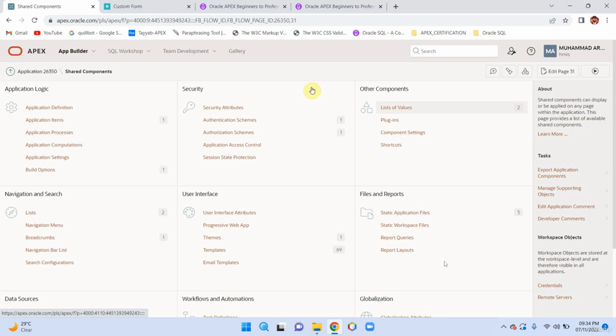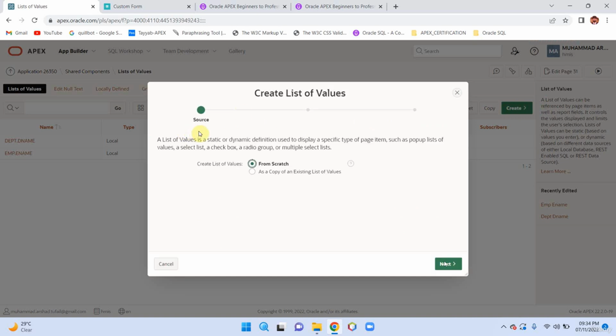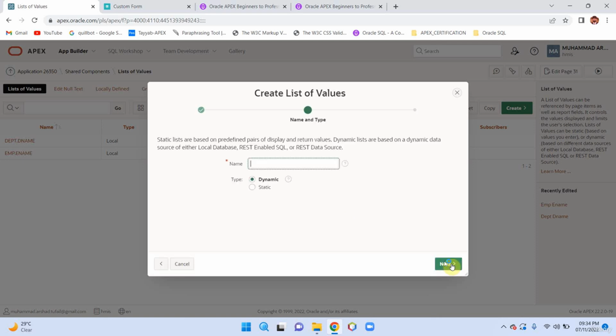Click on it and create. Here we have two options: from scratch or as a copy of an existing list of values. So we are going with from scratch. Here we have two types of list of values, dynamic and static, as we created on our page items in the previous lecture. Similarly, here you need to provide the name of the list of values, departments LOV, and next.